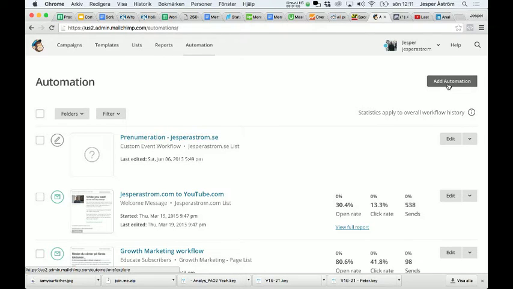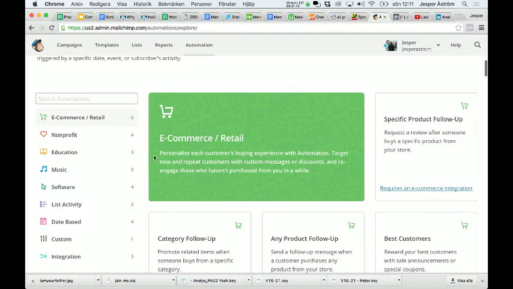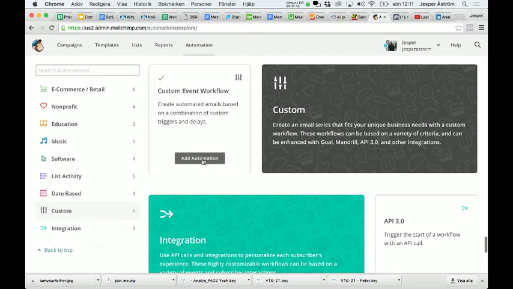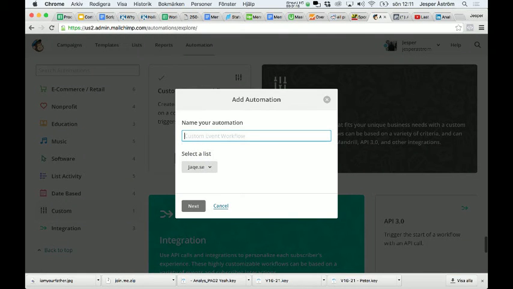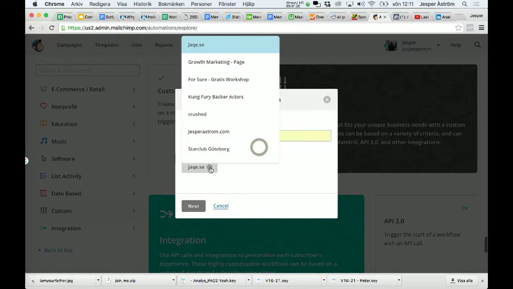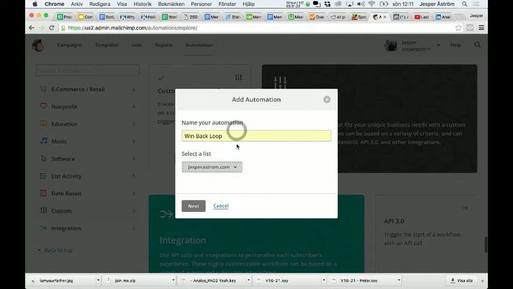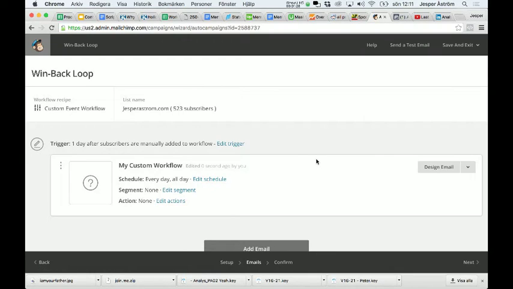Let's take this example. Let's add an automation here. They have a lot of suggested ones, but I'm going to add a custom one here and add automation, and I call this win back loop. And I select the website I want to win back the traffic from, or the list. Now, this has already been created, so whenever someone does what I tell this software to do, when someone does something or doesn't do something, this will start running.